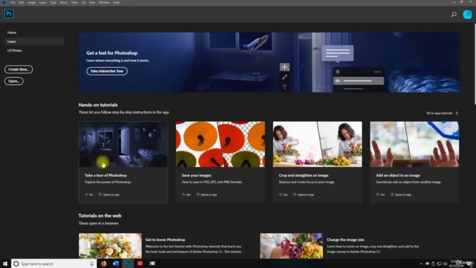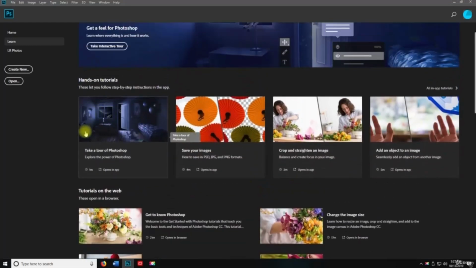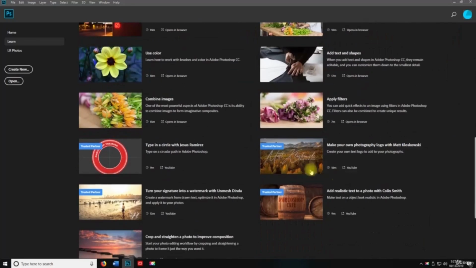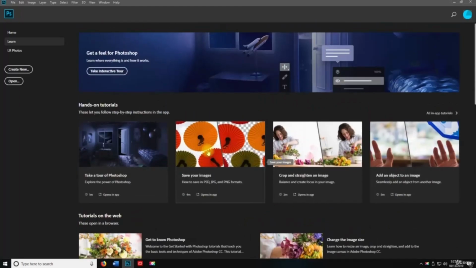there we go. They do have tutorials here, so you can check out tutorials, and these are good ones. I've looked them over. You can take a tour of Photoshop, save your images, crop and straighten an image, add an object to an image, and there's a lot more right here. You can also do tutorials on the web. There's all sorts of videos here. They're all great. I think this is fantastic. I wish they would have had this when I was in school. I would have had a ball with this. So I encourage you to check that out at a later time.